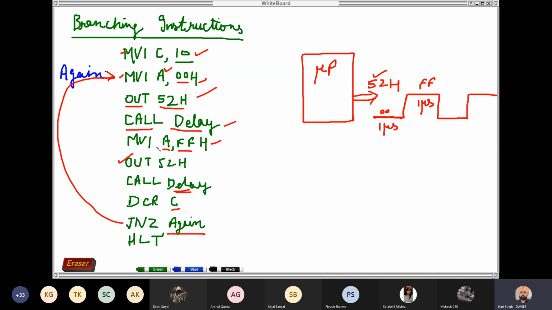So again, decrement C. Previously it was 9, now it will become 8. Again, it's not 0. The control will be transferred to this place. So in this way, a number of pulses will be generated at the output port 52. You will see a signal like this.